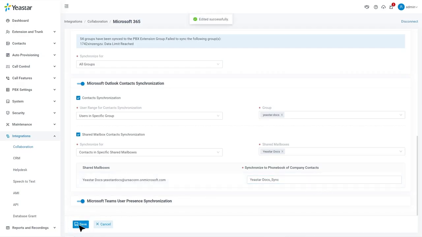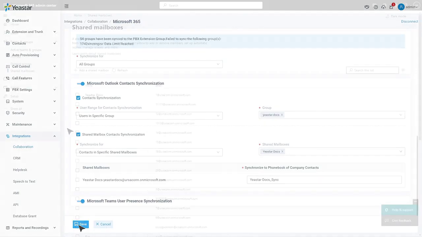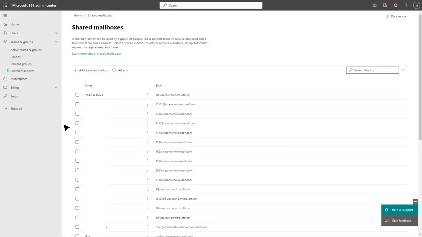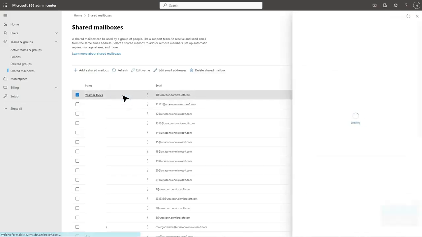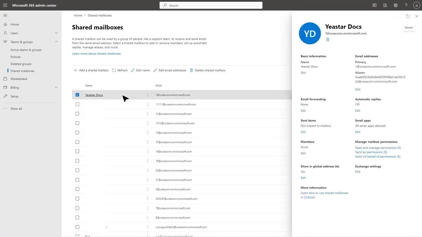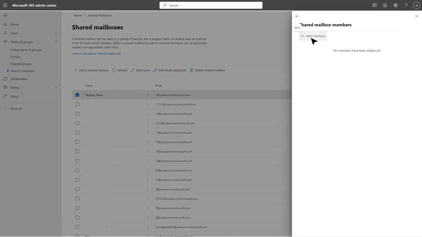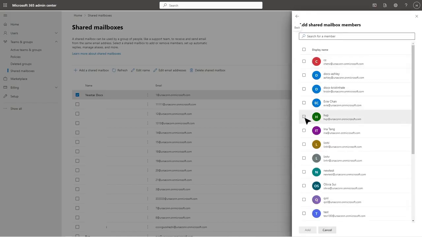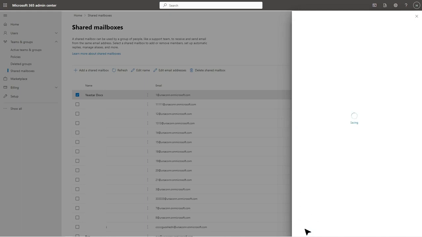Now we can add the authentication account of Azure AD to the shared mailboxes. Go to the Microsoft 365 Admin Center and click on Teams and Groups. Then go to Shared Mailbox. Select the mailbox that we want to configure and then go to Members. Then Edit. Here we click on Add Members and find Authorization Account. Add it. Now the shared mailbox is also synced to the PBX.